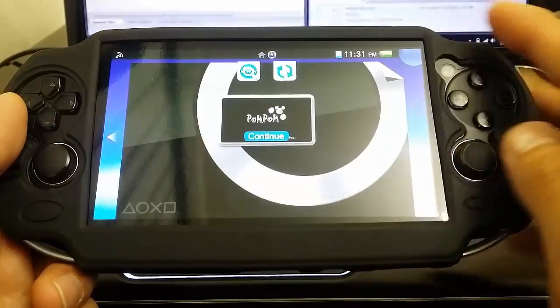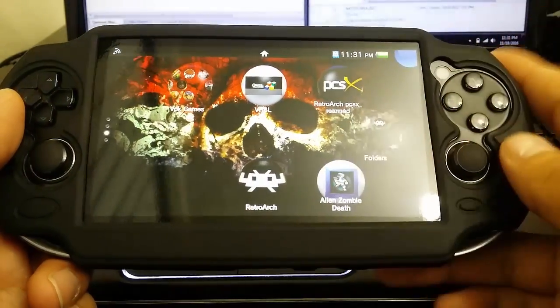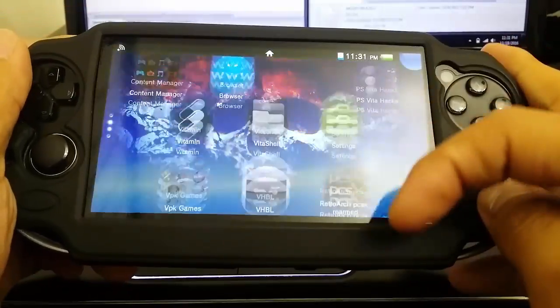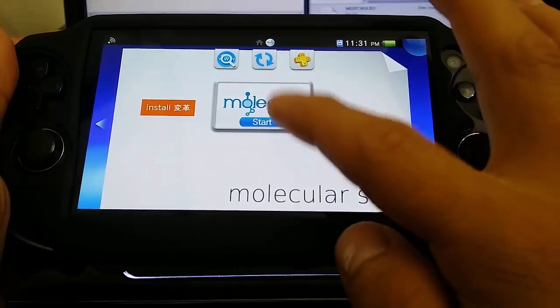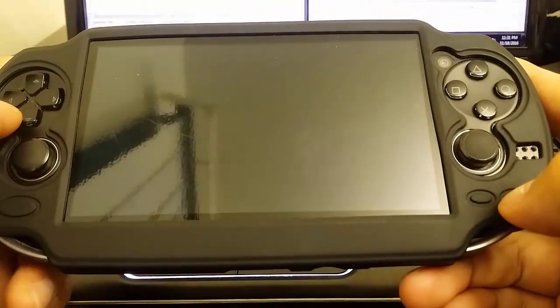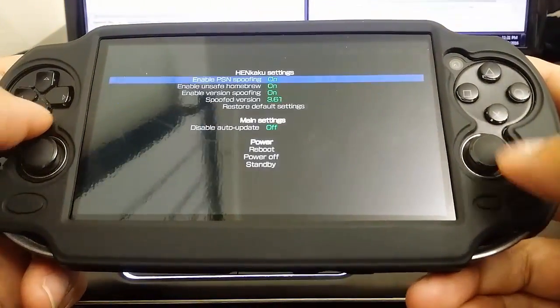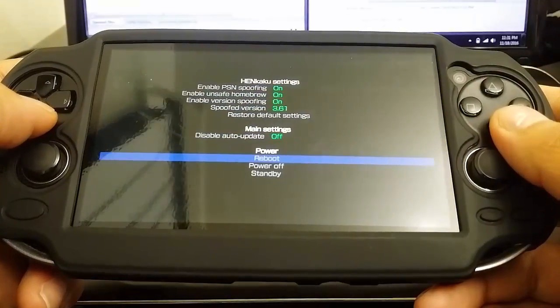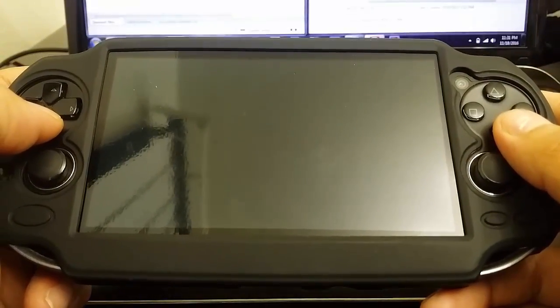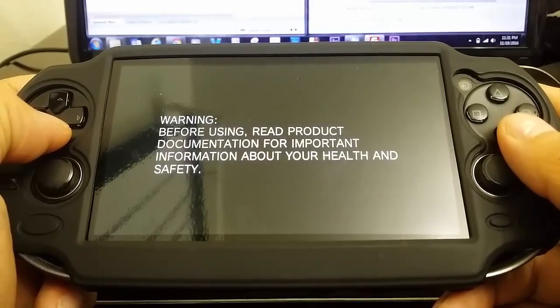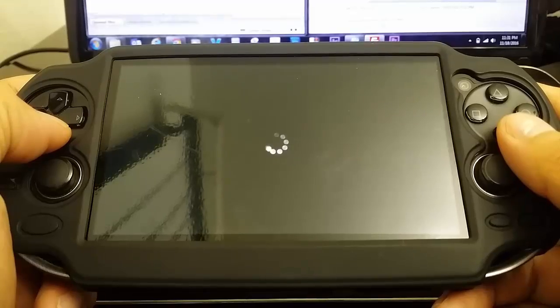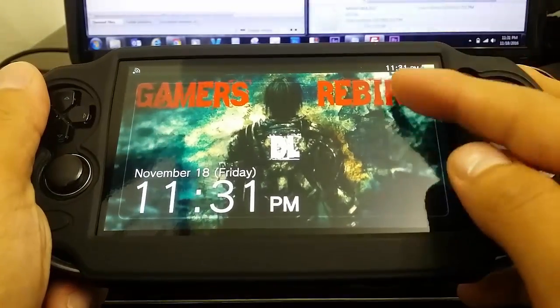Oh, and I forgot. You have to reboot your device before so that we can go ahead and make all those changes. So launch Molecular Shell, press start and select reboot. After the reboot has finished, the PSP has been starting. Now we gotta remember to reinstall Taihenkaku or Henkaku. So go to Molecular Shell and select the beautiful orange install button. We love that button, right?